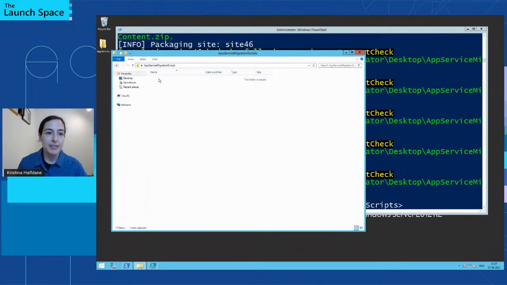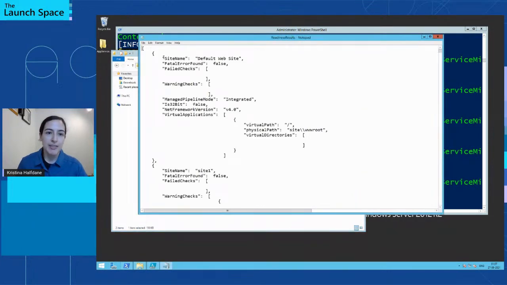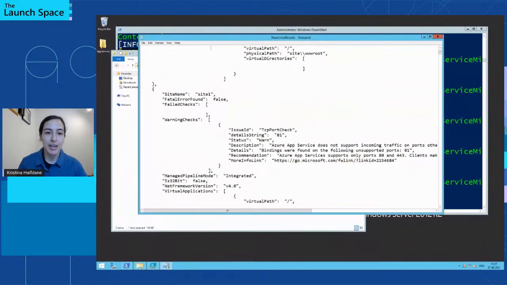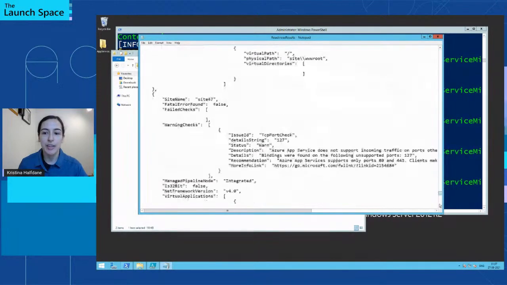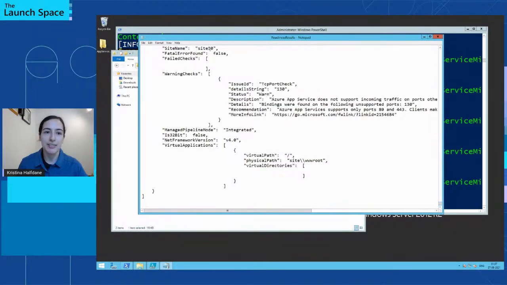Now, this created this output. You can see this is the readiness results file that I talked about. And this includes, for every single site that was on the server, the failed and warning checks, as well as some metadata about the site. So you can see default website here didn't have anything that was failing. But for example, site 1 had a warning. And this is that same, again, TCP port check warning that we saw on some of the sites in the Azure Migrate UI. And this is included, again, for every site on the server, all 51 of them, including default website. Here's 50.